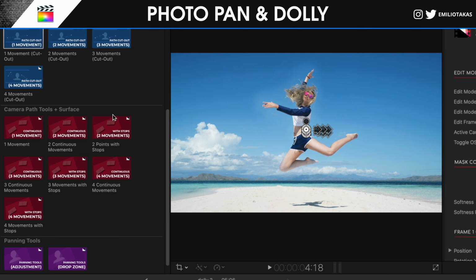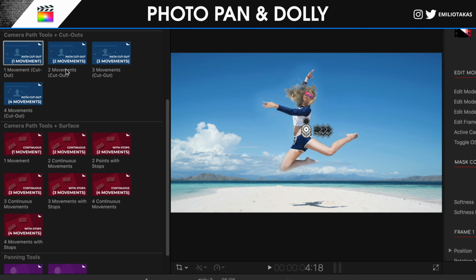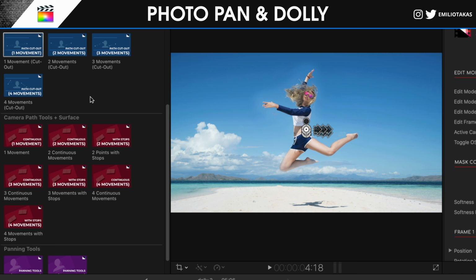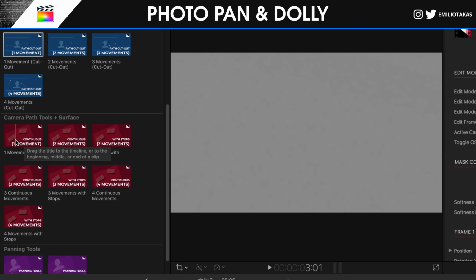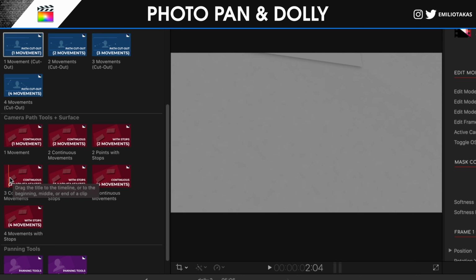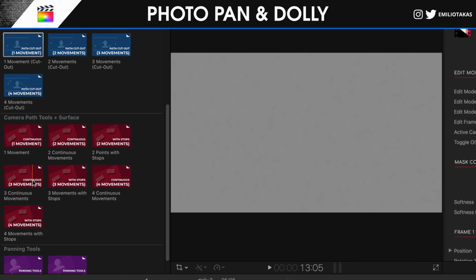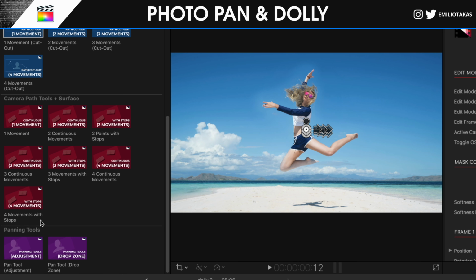Remember that with this plugin you have a lot of different options. Now we saw the one movement cutout, you can also have path tools and surface, so you can go from point 1 to point 2, as you can see here, or have different points, point 1 going to point 2, point 3. You can also have panning tools. A lot of options that you can use and go, as I'm always telling you in my videos here, as creative as you want.